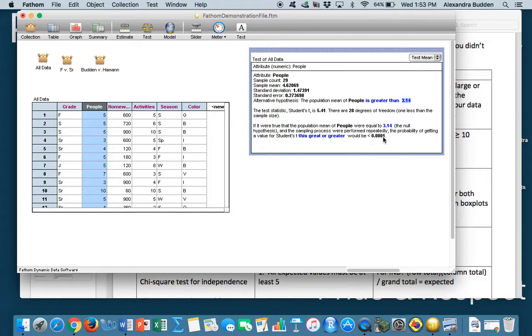When I change that, at the very bottom I get a p-value. My p-value is something less than 0.0001. Remember that for a p-value, you're going to compare it to 0.05. Because this p-value is less than 0.05, we are going to reject the null, which means that we do have evidence that the average family size of the students in my class is greater than 3.14. It does not mean that it definitively is, it just means that we have evidence that yes, the average family size is greater than 3.14.